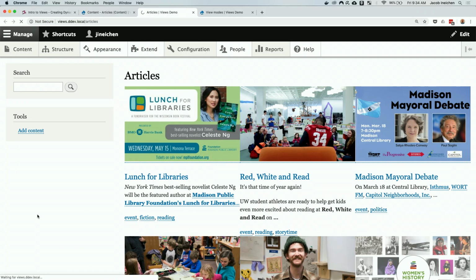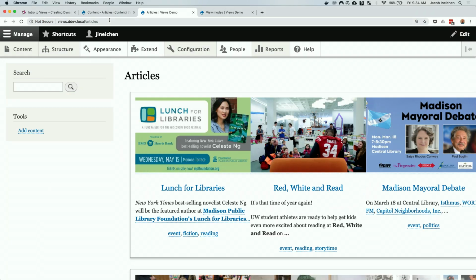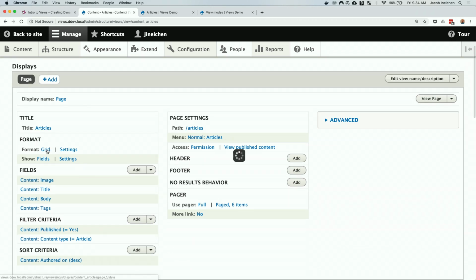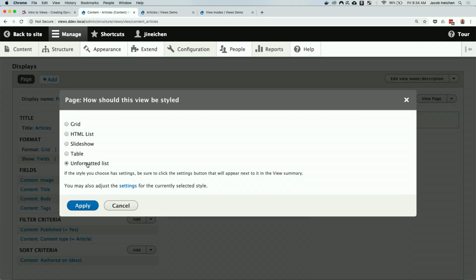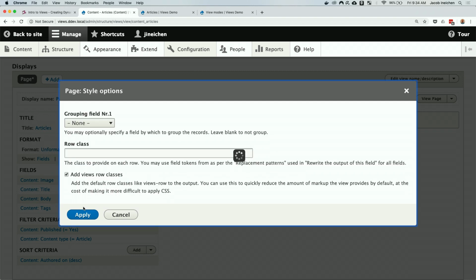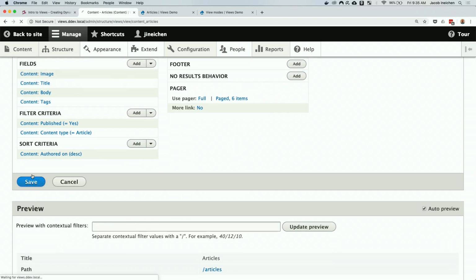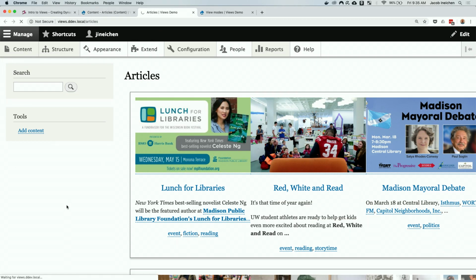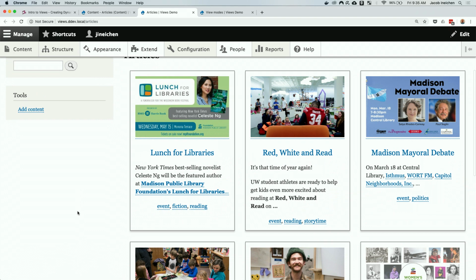And reload the page. Oh, it's in a grid. All right. So I wanted to change this to unformatted list so that I can theme it the way that I want to. Didn't do that. All right. We'll go ahead and click Save. Now you've got this kind of a lot nicer looking card layout. Again, it's still not perfect, but it looks a lot better than the teaser format that we looked at earlier.